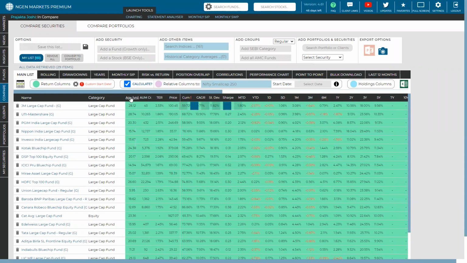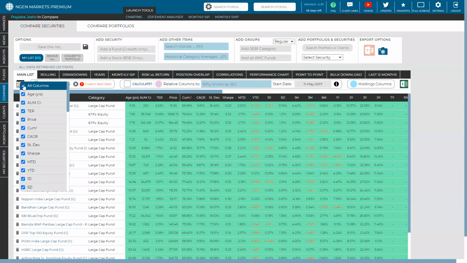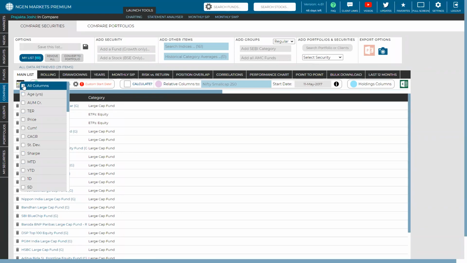Okay, so what we can check is with respect to the age, the minimum age is 5 years and above. So there are none of the funds under consideration which are less than 5 years old. Now, what we can check is with respect to these columns, there are a lot to handle. Let us just choose this mesh and choose only those columns which are relevant for our analysis today. I will just untick all of this and go on adding one by one, whichever I want.